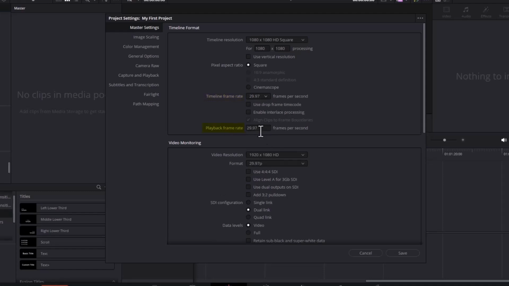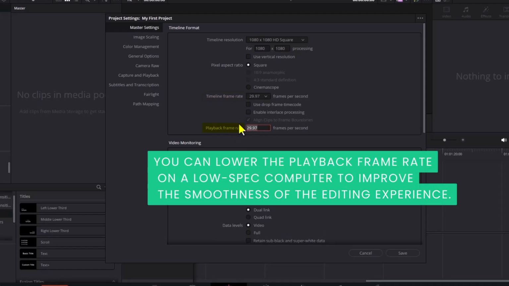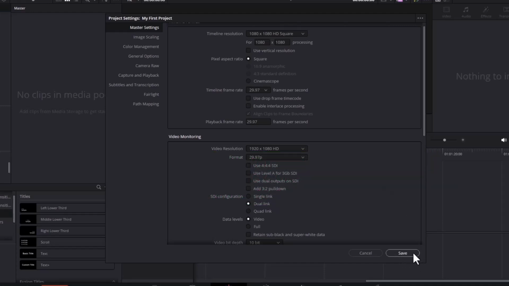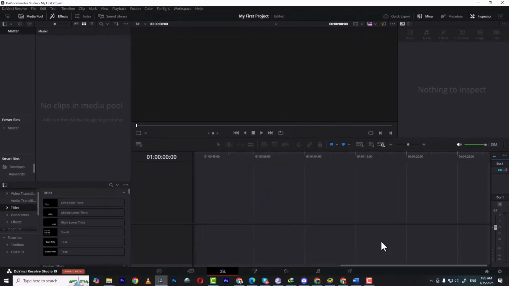Playback frame rate. This is usually set to match the timeline frame rate, but you can lower it for smoother playback while editing. Once you've adjusted the settings, click Save to apply the changes. Now, your project is ready to match your specific requirements.